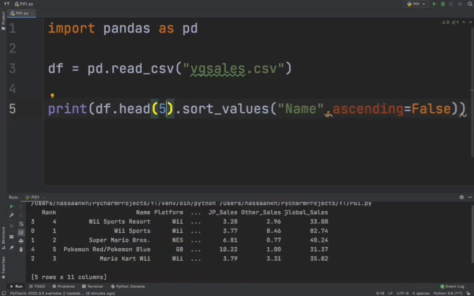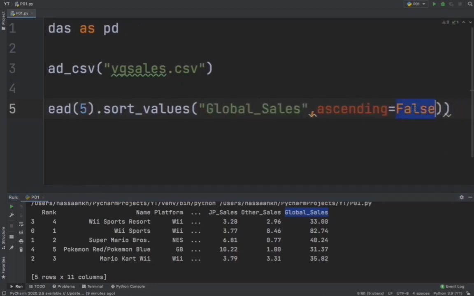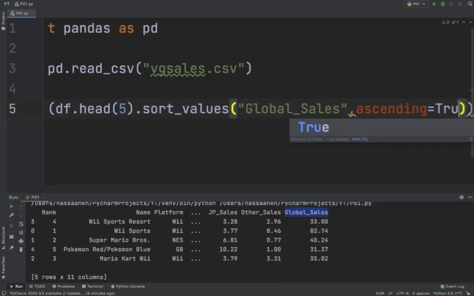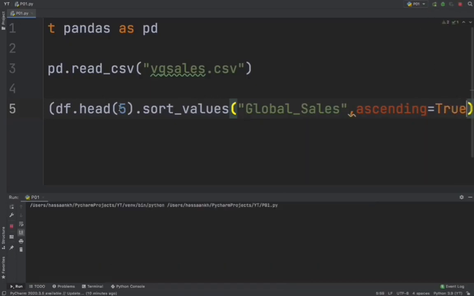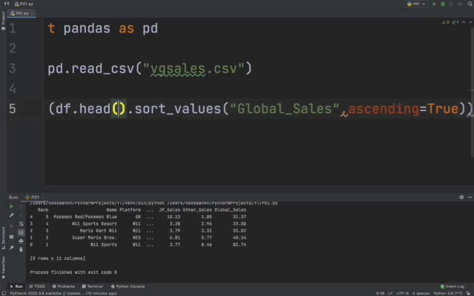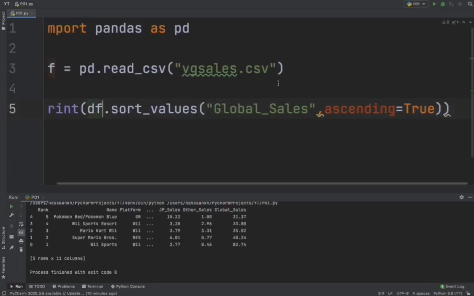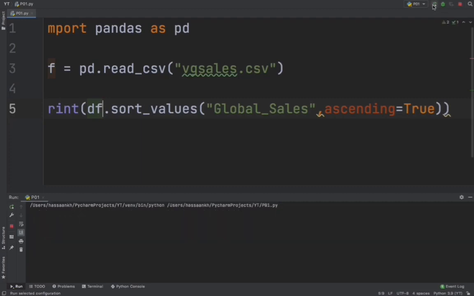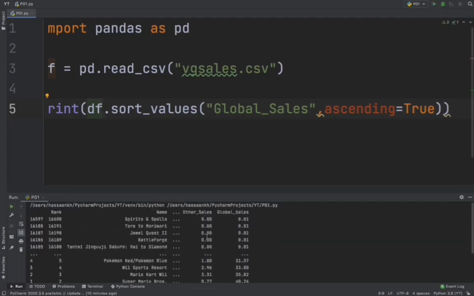Now let's arrange the values according to global sales, and for that I will replace name with global sales and ascending will be true. If I run the code, I will get a game with the least global sales. Let's remove this .head function, and if I run the code now, I will get the least global sale game, which is Spirits and Spells. It is a game with the global sale of 0.01.